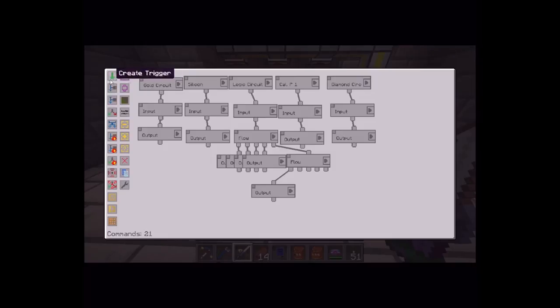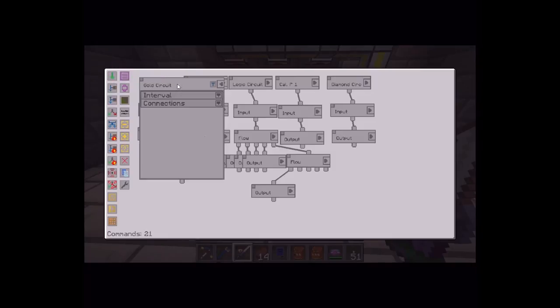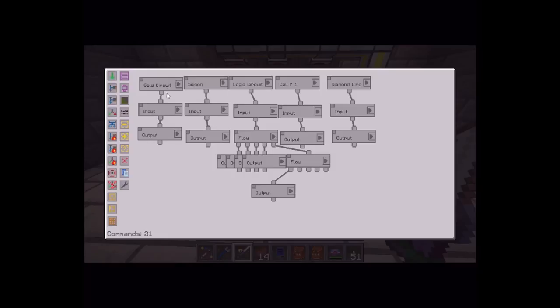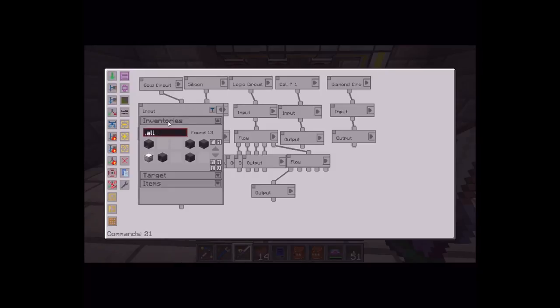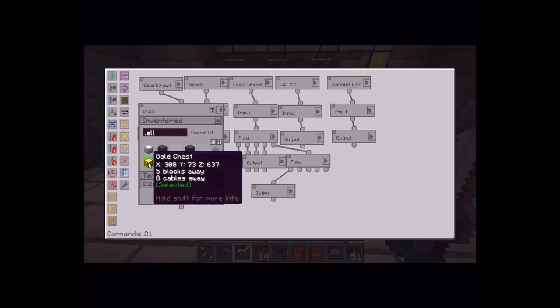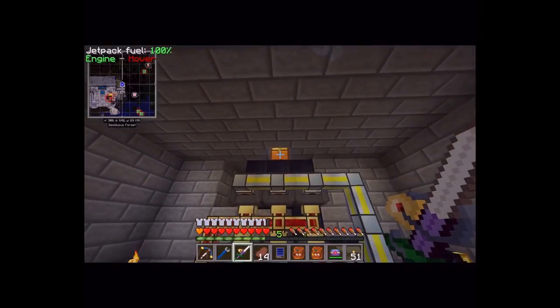So we have the trigger, a create trigger. I just renamed this to a gold circuit, and intervals: how many times it checks and so forth. Connections, you don't really need to mess with that. Input though, input is inventories. So we have a gold chest as our input, which is this chest right here.